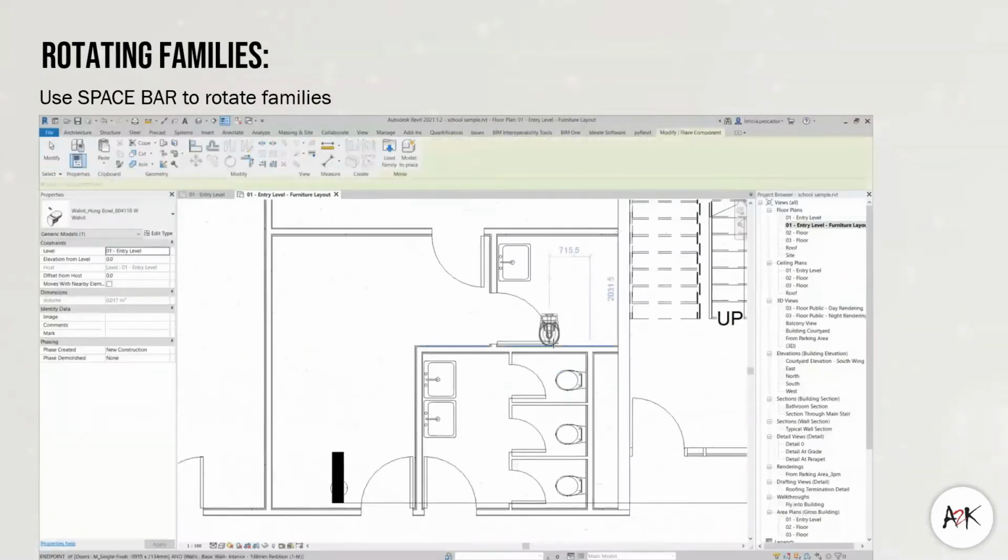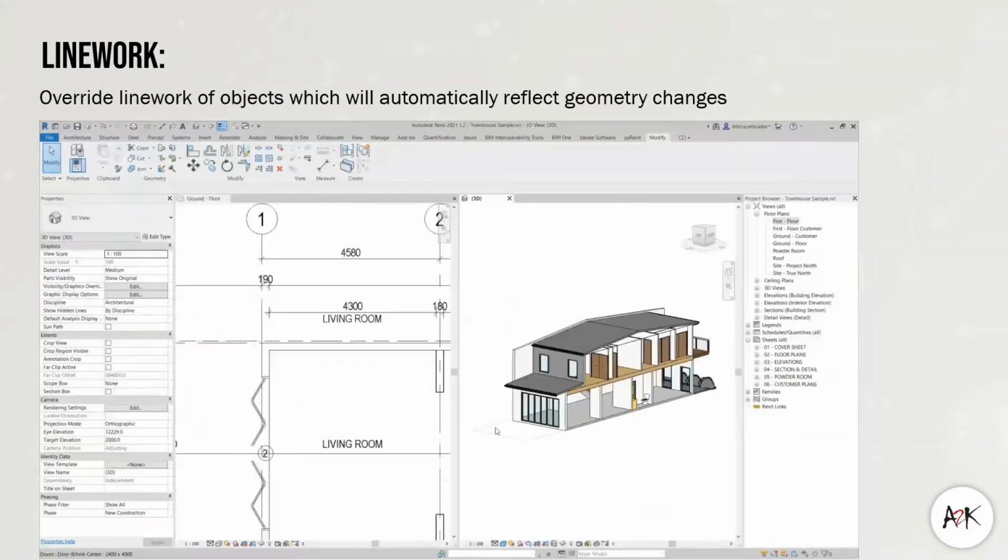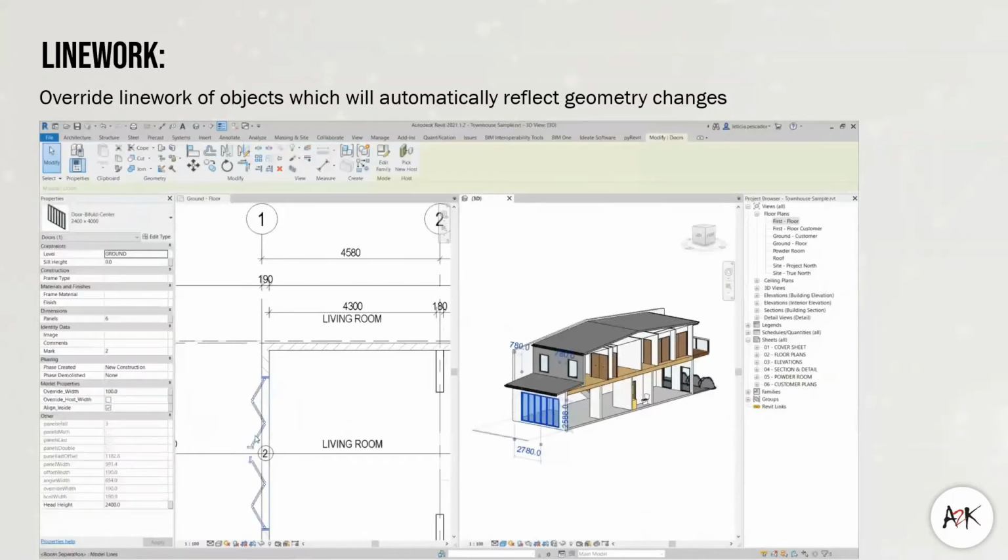Next is the tip to use the spacebar to rotate families. So either families that you require to place or families that have been placed can be rotated using the spacebar on your keyboard. Okay, so line work tool.